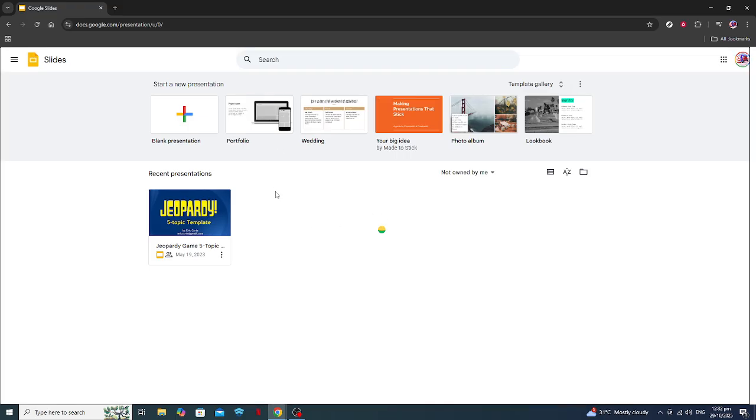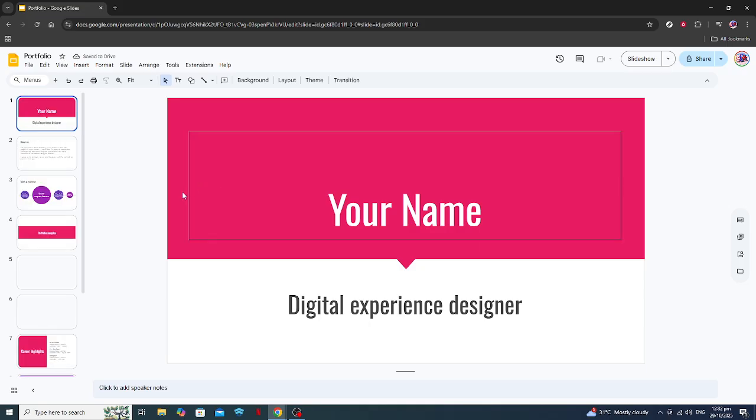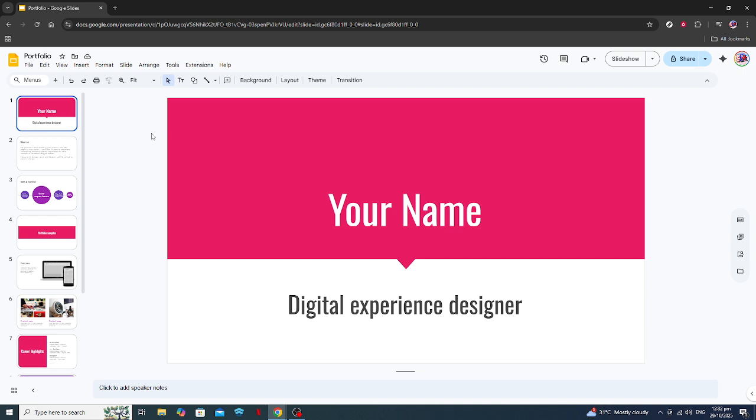First, open Google Slides by navigating to the Google Slides website and signing in. Once you've logged in, open an existing presentation or create a new one if you wish to start from scratch. It's always a good idea to have a specific slide you want to work on in mind so you can easily follow along with these instructions.